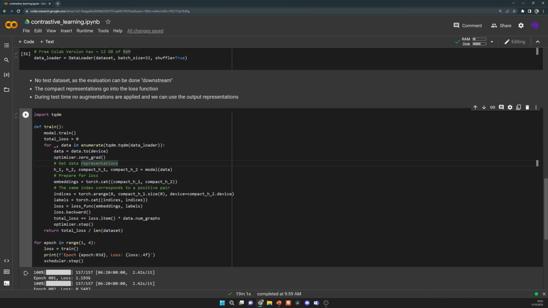For this, I only have a very simple train function here. We don't really need a test function because the testing usually happens on downstream tasks. The way this works is that we iterate over the data loader and then pass the data through our model and get these 4 representations. The first ones form a positive pair for the first and second augmentation, and then the same for these compact representations that go into our loss. Now, in order to put that into our loss, we need to do some preparations, or we need to tell the loss which parts belong together.